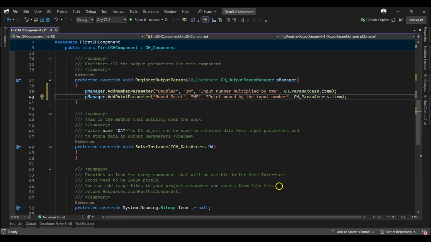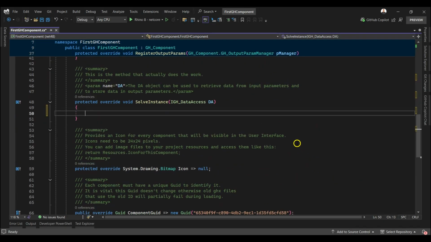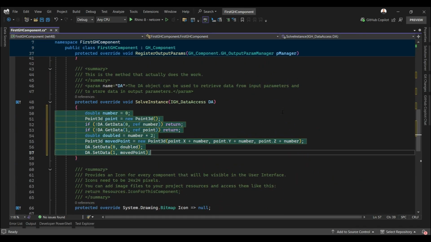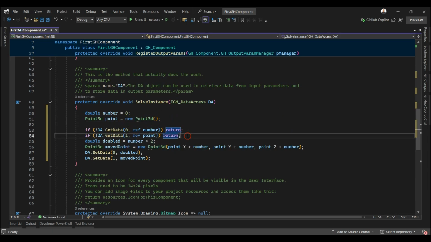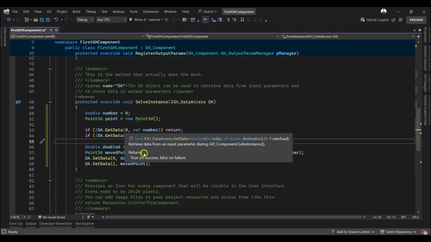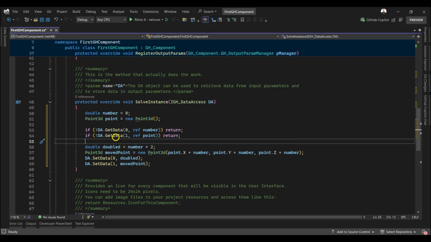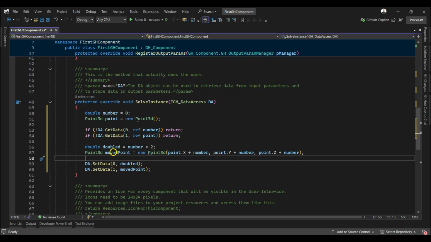Next, I'll take a look at the solve instance method. This is where the logic happens. First, I'll declare a number variable to store the number input. I'll also declare a point variable. Next, I'll get the input data for the number input by calling the getData function, passing 0 as the index and referencing the number variable as the second parameter. I'll then get the input data for the point input. I'll declare a new doubled variable by multiplying the number by 2. I'll then declare a moved point variable that moves the point input. Lastly, I'll set the output data by calling the setData function.